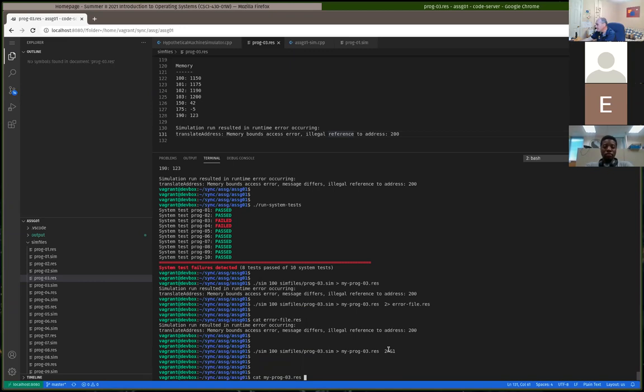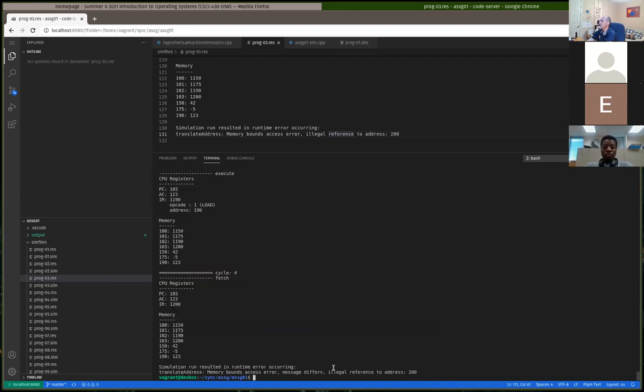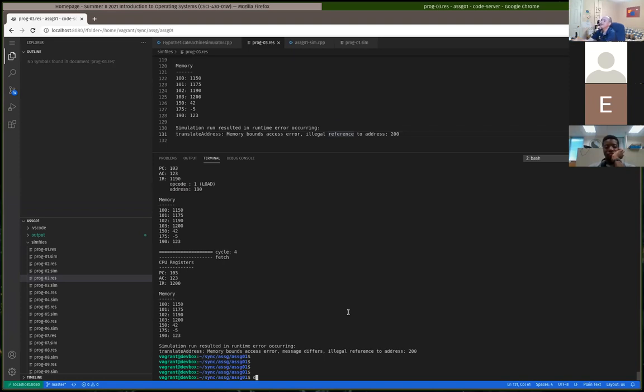Anyway, the result of that little command line option is that if we look at the content of my program 3 result, we've got all of the output from running the simulation on program 3, including the different error messages, right? And then finally, to do the same thing that the system tests are doing, I could just do a diff. The diff is another command line tool. And I could find the difference between my program 3 results and the program 3 results in the sim files, right?